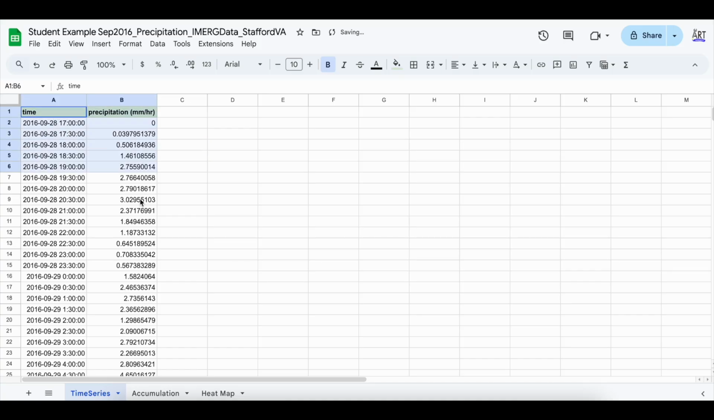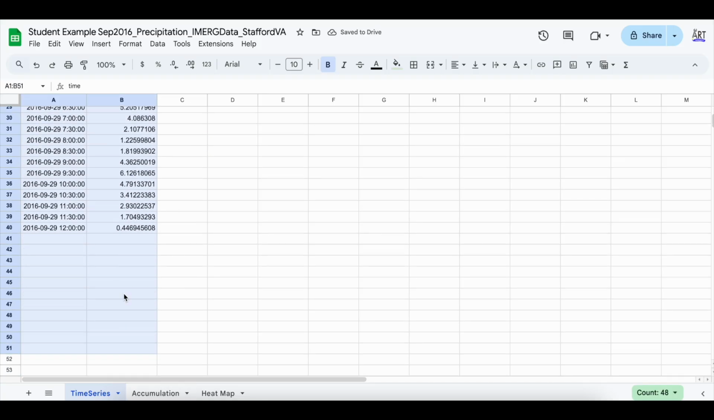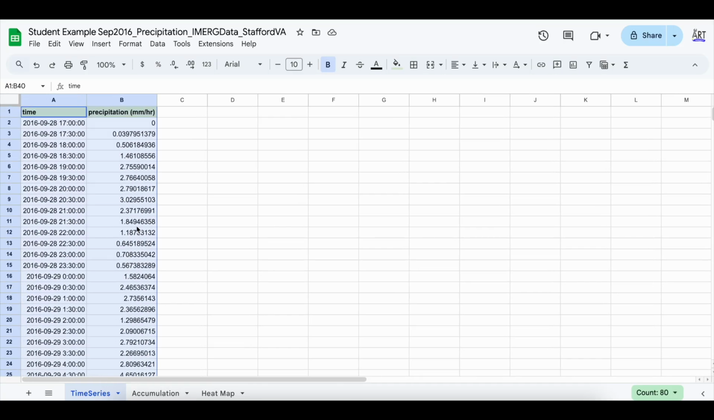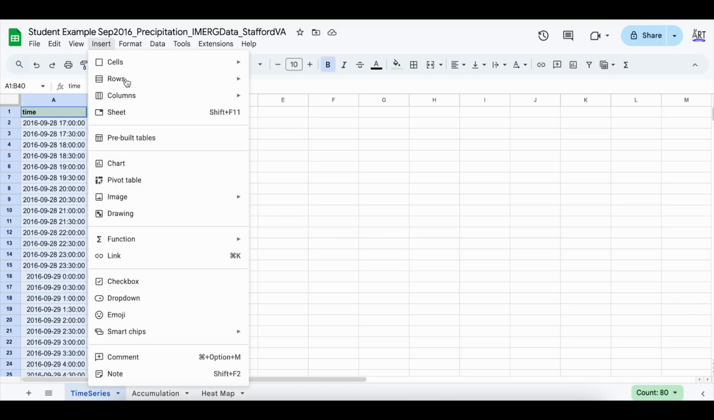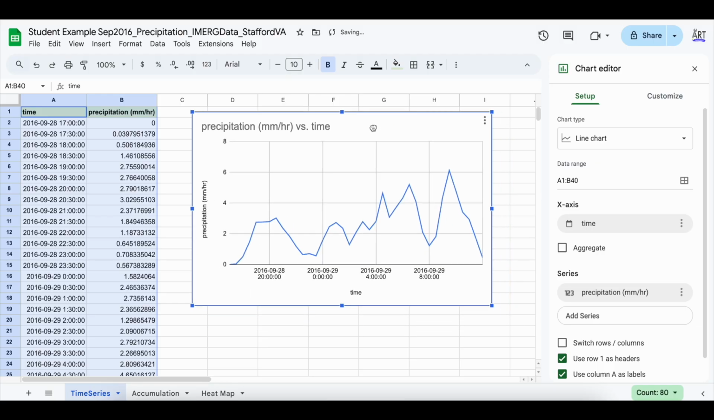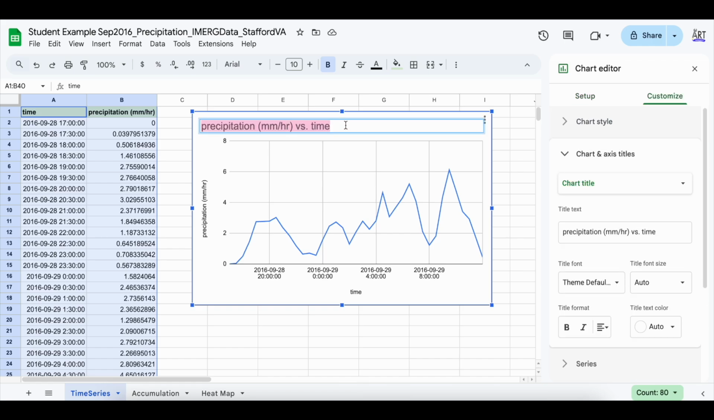We can plot the time and precipitation data in a time series. So I can select that data and then click Insert Chart. And I get my nice line graph of the precipitation over time. I can also double click and change this title to be something that makes more sense. Precipitation time series, and then September 2016 Stafford storm.